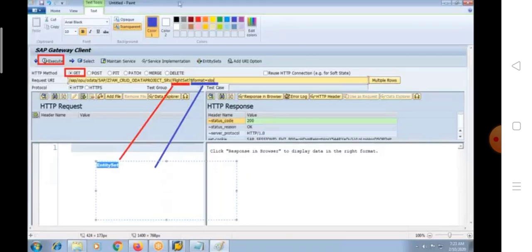Entity set name, and here you need to use format, something like question mark $format equal to xlsx. It's a parameter, or I can say a URI option, that you need to supply. Technically, this is a URI option.